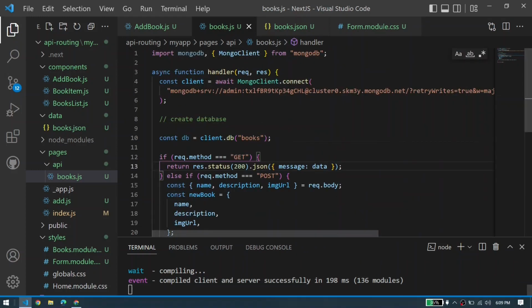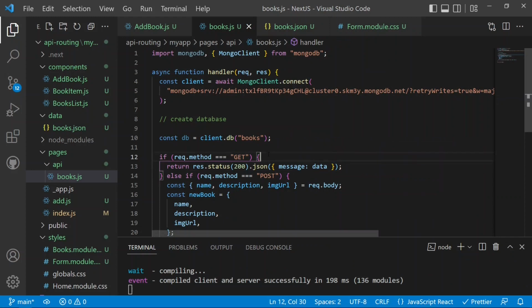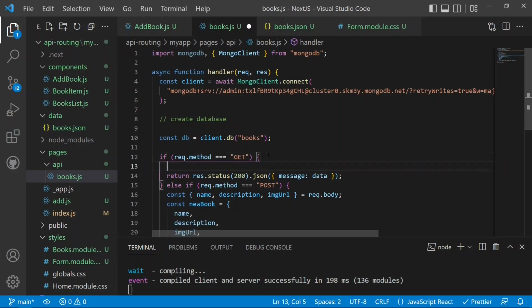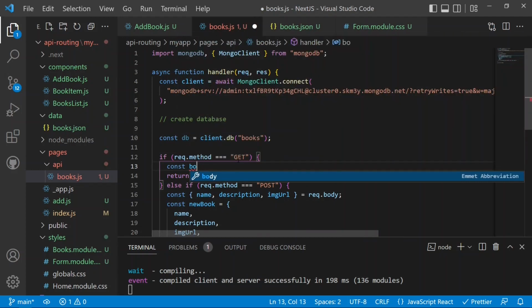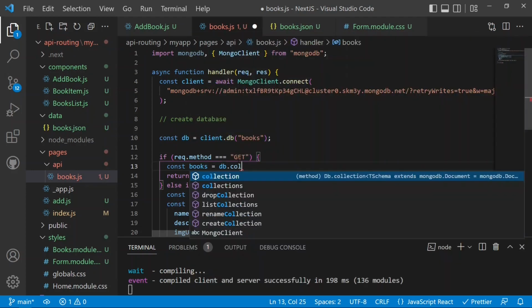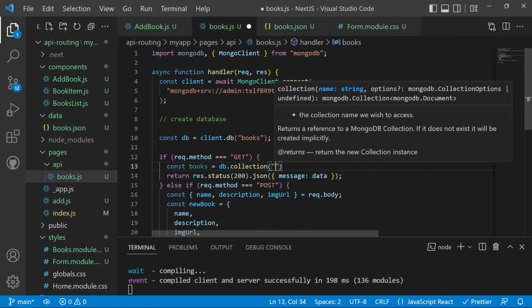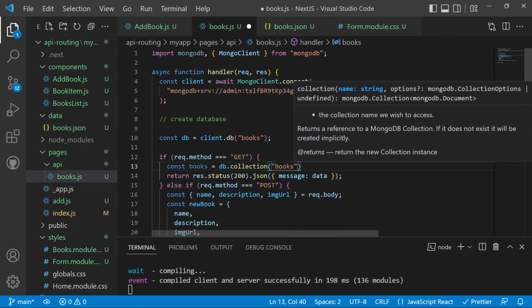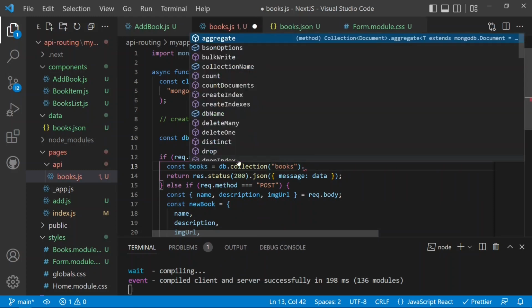So after creating the database, what we can do is target a collection, and then get all of the records of that collection. And how can we do that? We can create a variable inside this get request, and it would be books. So books will be equals to the db that we have just created dot collection. We need to target the collection of the db, and the collection will also be books. And after that we need to add the method dot find.